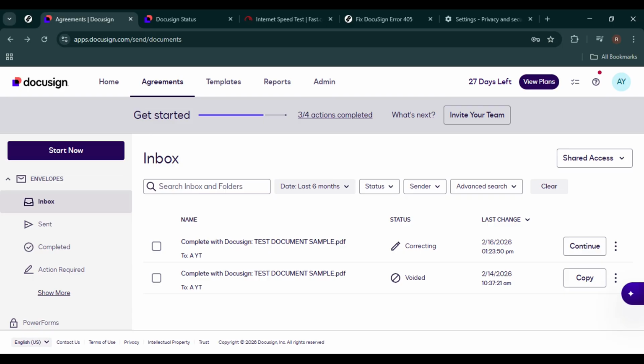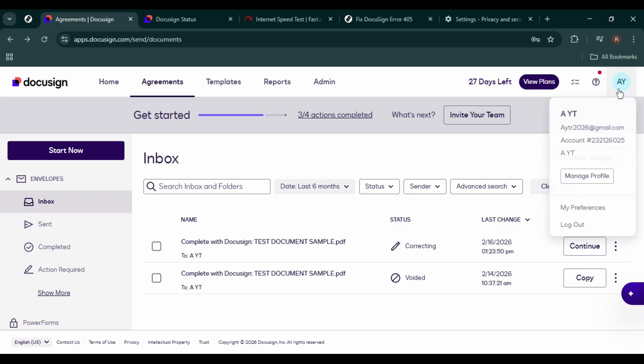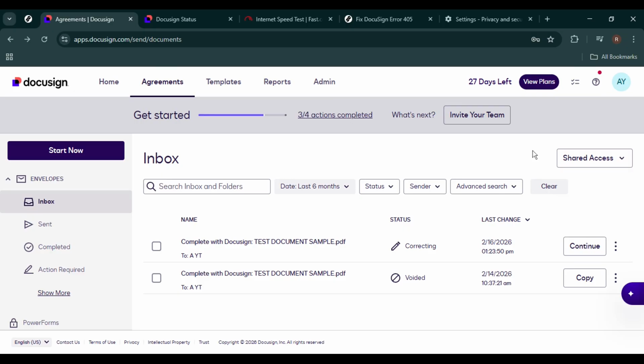Next, make sure you're using the correct DocuSign account. This is especially important if you have multiple email addresses or if you use both a personal and a work account. A 404 error can appear if you're logged into a different account than the one the envelope was sent to. To check this, look at the email address shown in the top corner of your DocuSign dashboard. If it doesn't match the email that received the document, log out and sign in with the correct account. Once you're logged into the right account, search for the envelope again and try opening it from there.